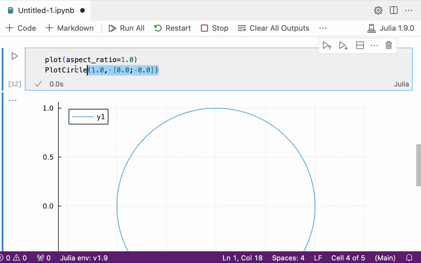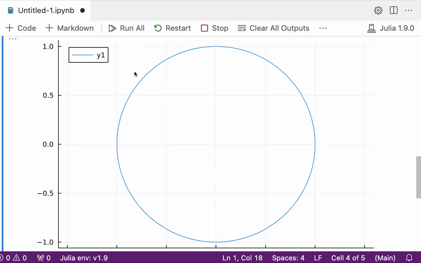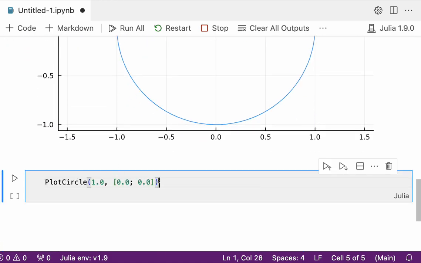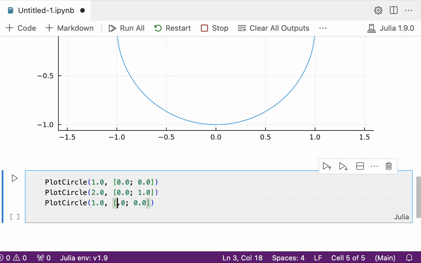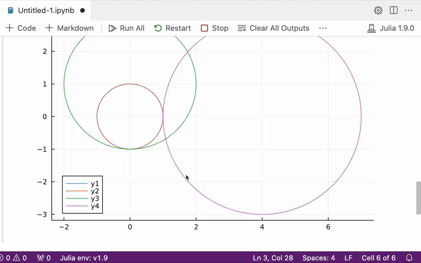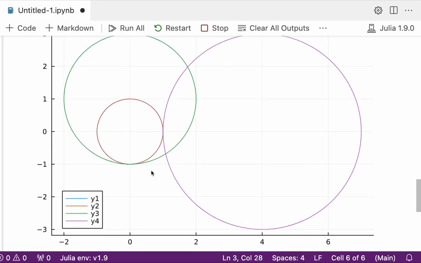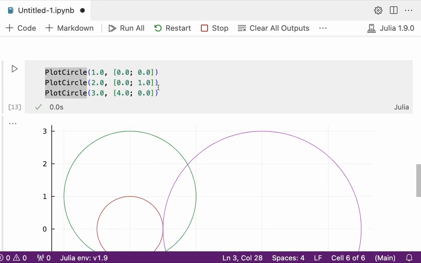So now we have a function that draws a circle, and the advantage of having a function is that we can reuse it and we can modify the input arguments all the time. So we can make a new code cell and start using this function with completely different arguments. So I'm modifying the radius here, I'm modifying the y position of the center. Here I will change the x position of the center and put a radius of 3. So you can do this, for example, and you get 3 circles.